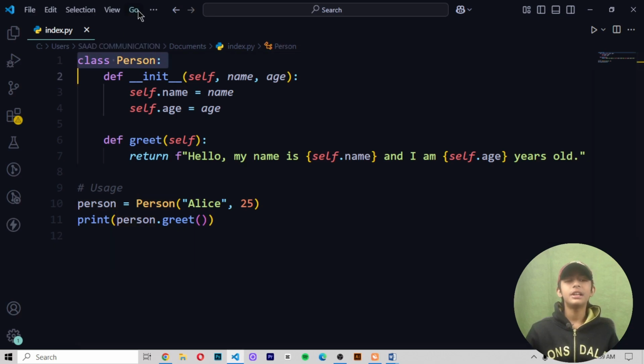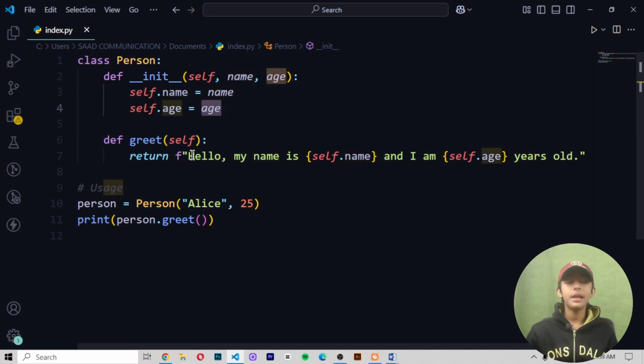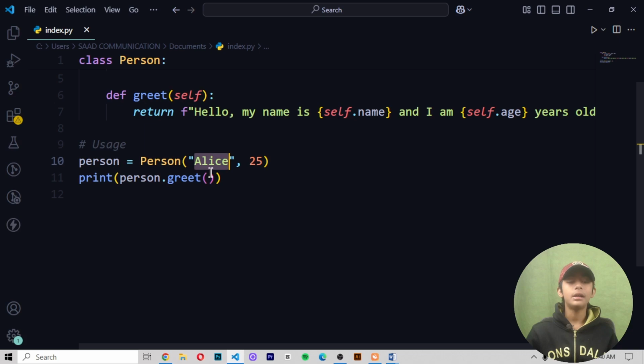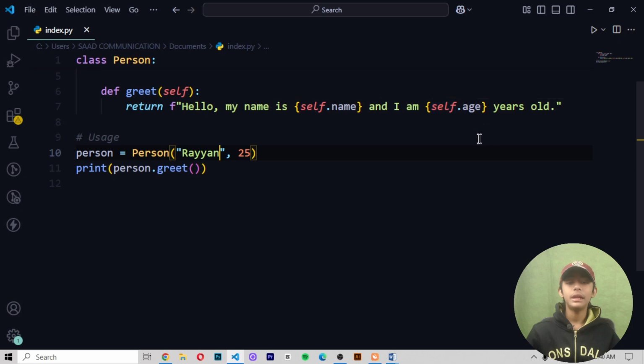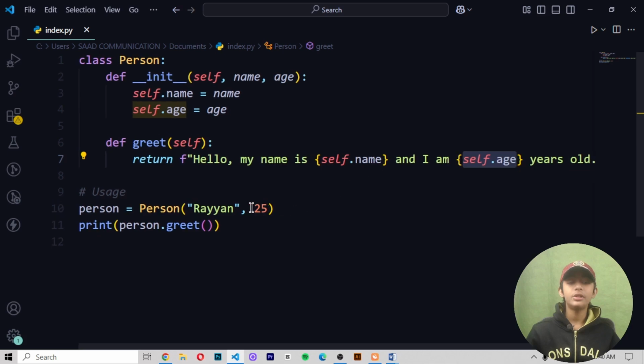First of all, I create a class named Person. Then I use the def keyword and write __init__ with self, name, and age. I write the name variable, then the age variable. In the seventh line, I define the print: Hello, my name is, and in curly brackets self.name. You also write your name; I am writing my name Rayyan. Then I am, and in curly brackets self.age, meaning years old. For self.age, I write that my age is 25.